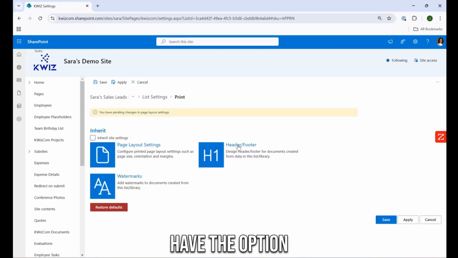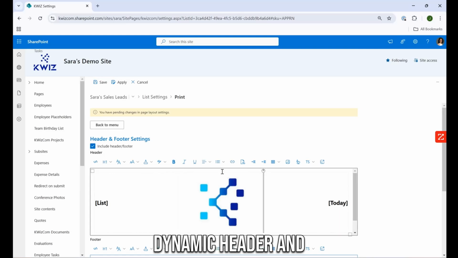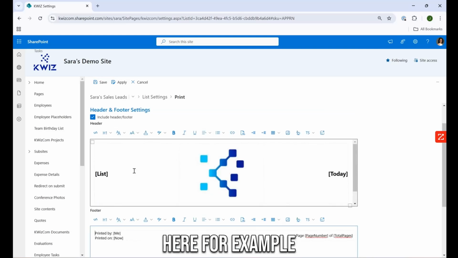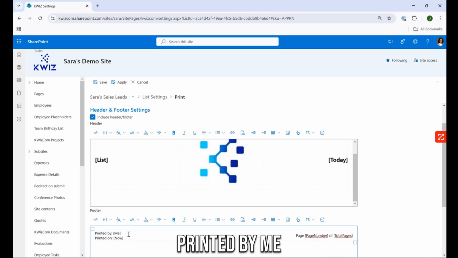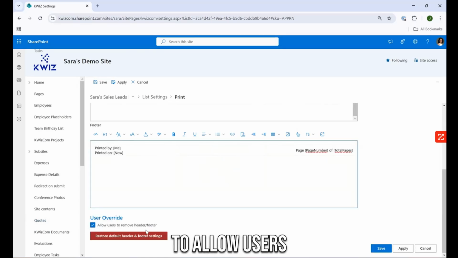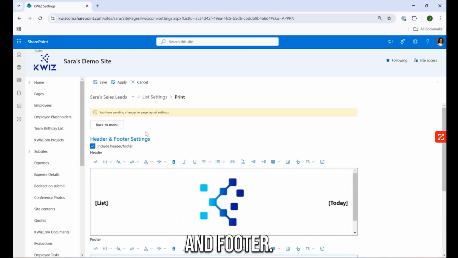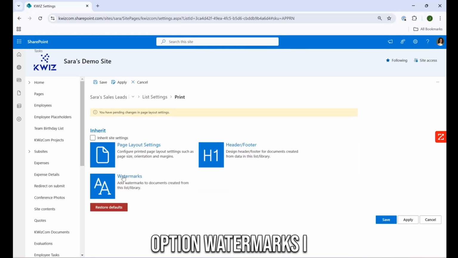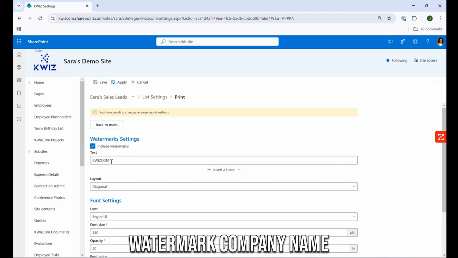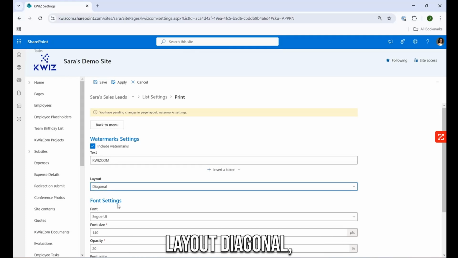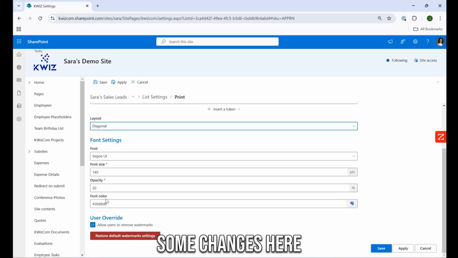And then we have the option to define header and footer, and these are fully dynamic header and footer. So here, for example, I have quiz logo. On the left side, I have a dynamic token list, so it's going to print the list name, the date. In the footer here, I have printed by me dynamic token, the time, date, and then number of pages. And again, we have the option to allow users to remove header and footer. And then if we go back to the menu, the last option, watermarks, I have included the watermark, company name Quizcom. I choose the layout diagonal. And then again, you can make some changes here.